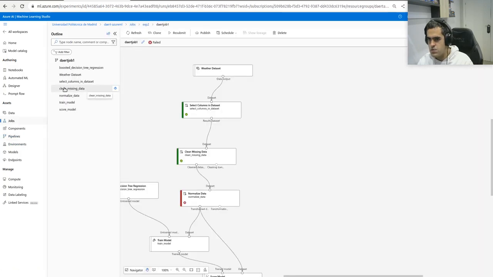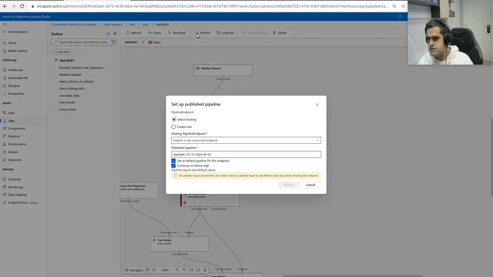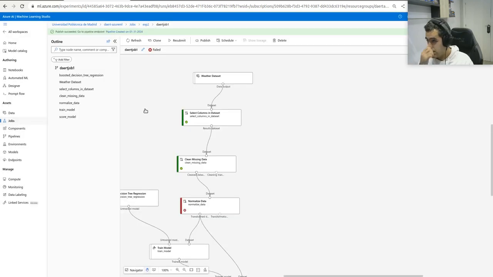We go to this one, and we click on publish. Publish, select existing. We choose the endpoint where we want to run it, right? And let's click on publish. If we don't publish it, the changes are not gonna be applied, and that's problematic.